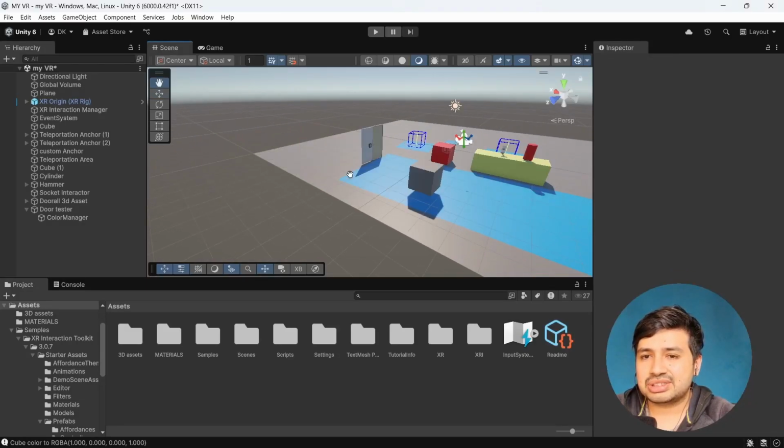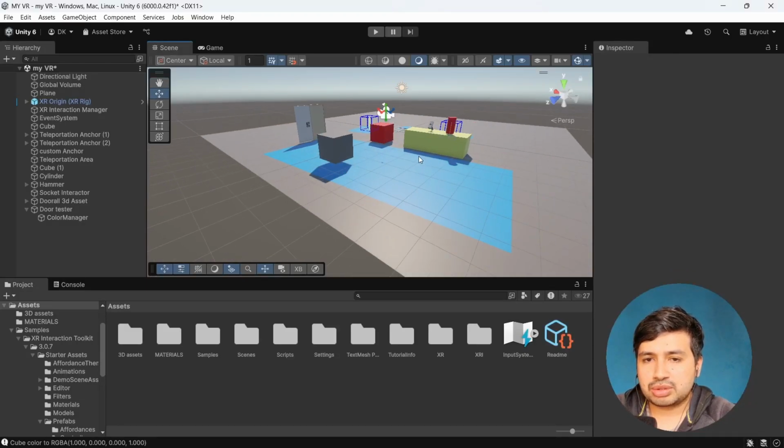To write scripts. Before writing a script, we have to learn how to create a script in Unity. So first create a folder. Here I have already created a folder. Create a folder and name it scripts. And you can create a script in two ways.